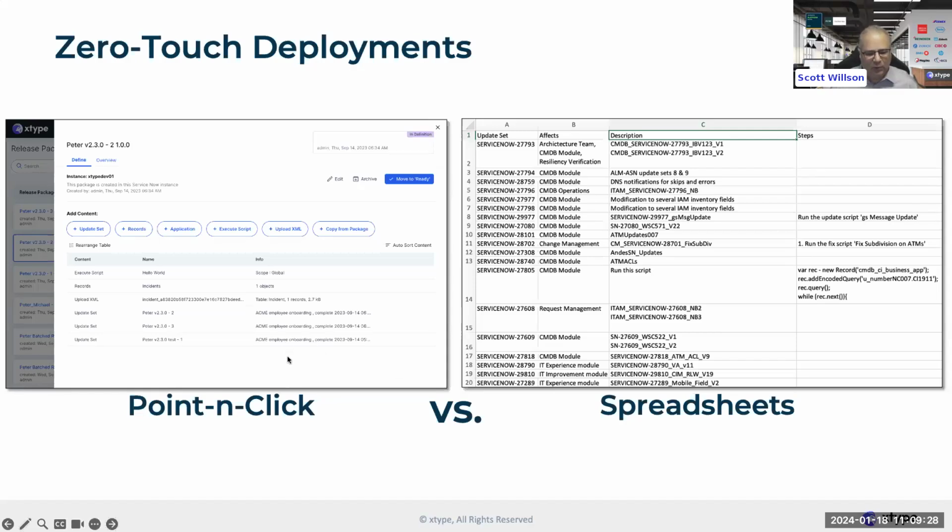So on the left-hand side, what you're seeing is X-type. Since X-type is installed, it's a native application that sits across all of your ServiceNow instances, and it knows what is where. And since it knows what is where, and we'll get to that in our next point of discussion, the benefit is that instead of manually building a spreadsheet, you can literally pick and click and drag and drop your payload. And you can see here in the sample screen, you can pick from update sets, records, data, applications. You can execute scripts, upload XML files. And this last one, which I'll talk about in a second, is copy from another X-type release package.